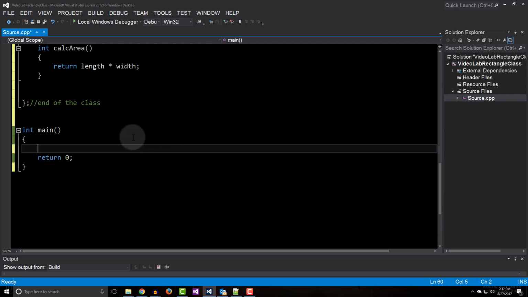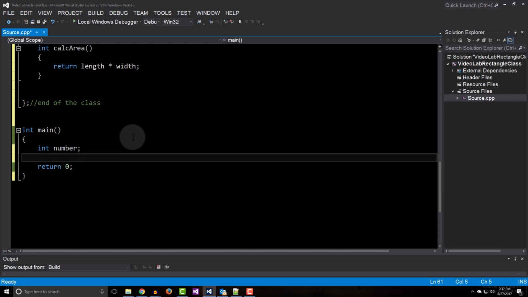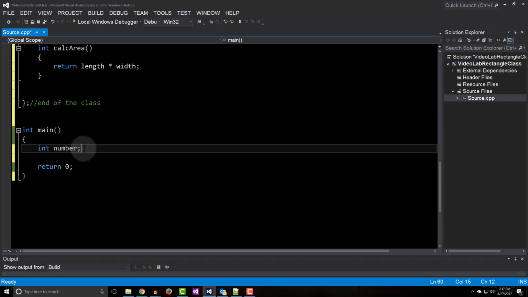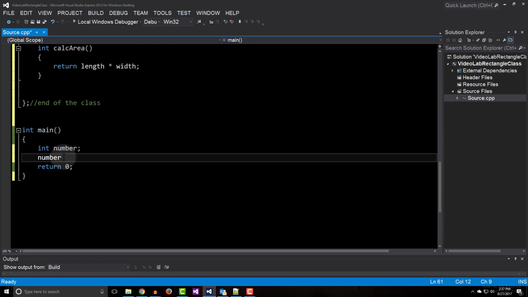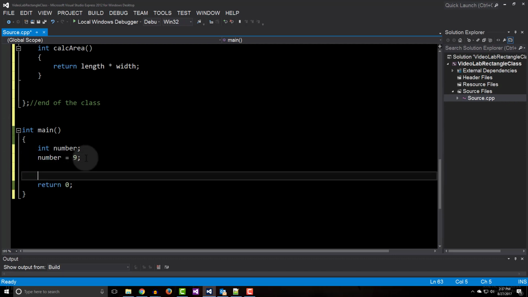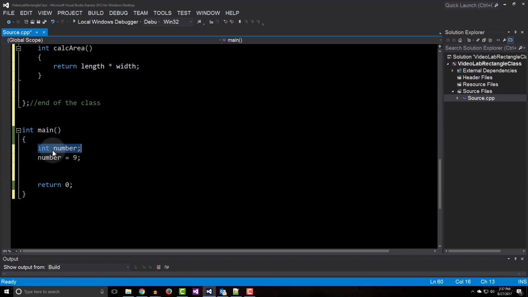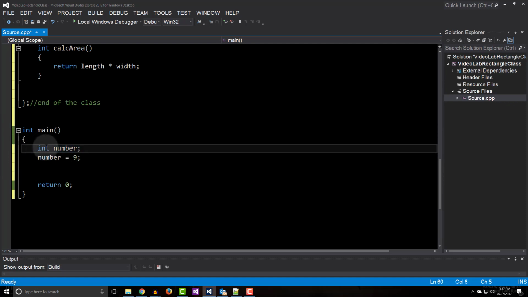And just like the way you define a normal variable of a data type that's already built in, like int, we have int number, and then we can assign some value to that if we wanted. Number equals 9 or whatever. Right. So we can declare a variable of a certain data type, and this data type int, of course, is built in for us. Now, when we define or declare a variable of our class, the syntax is very similar.